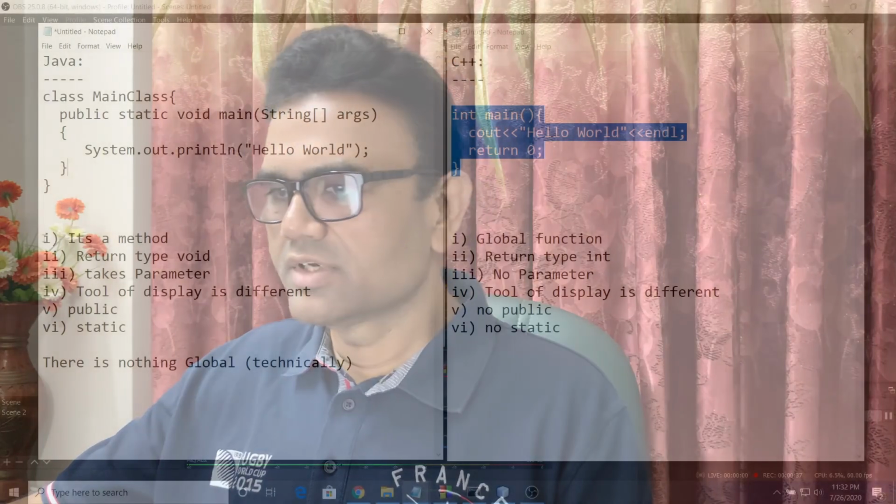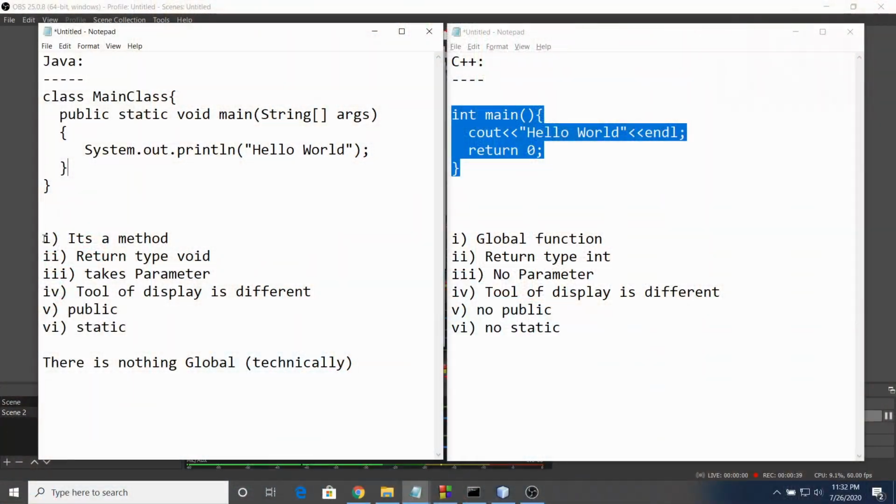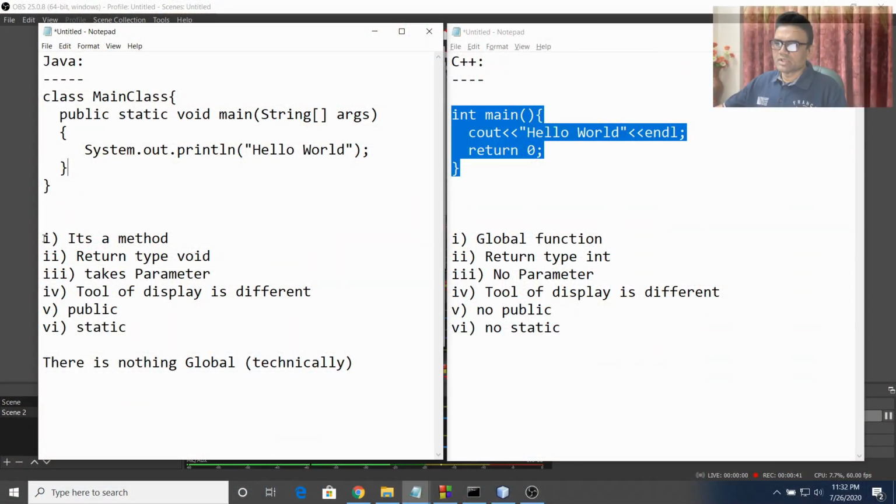So let's begin. To explore the differences or similarities, whatever it is, between the main functions in Java and C++, I have written the equivalent main function to print the text Hello World side by side. So as you can see on the left, I have written the main function for Java, which will print Hello World, and also I have written the same thing for C++ at the right.